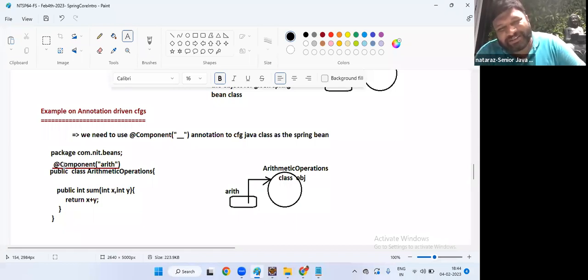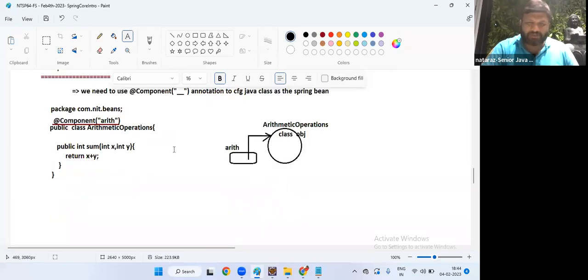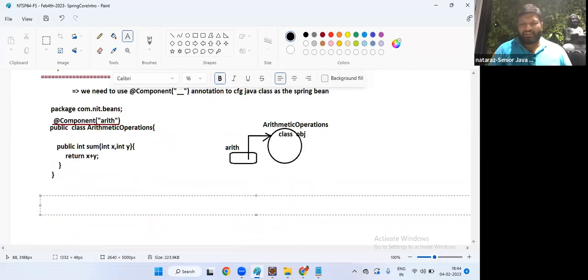Are you understanding my statement, guys? Since we cannot add annotations by opening the source code of predefined classes and third-party classes to make them Spring Beans, we generally prefer configuring predefined classes as Spring Beans using XML-driven configuration, and user-defined classes as Spring Beans using annotations. I think you got a conclusion, guys. You got a better conclusion as of now? Okay, guys.